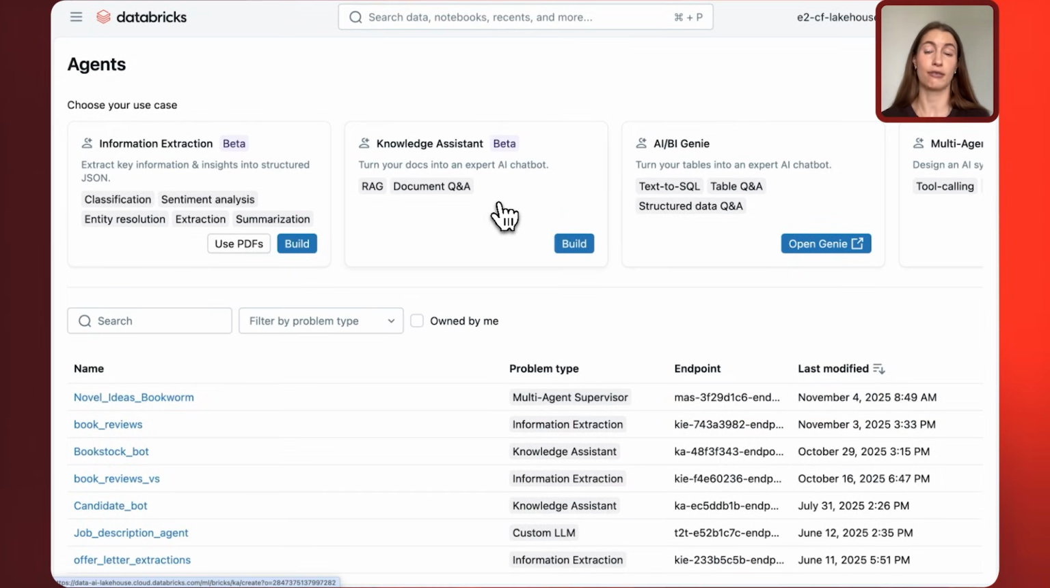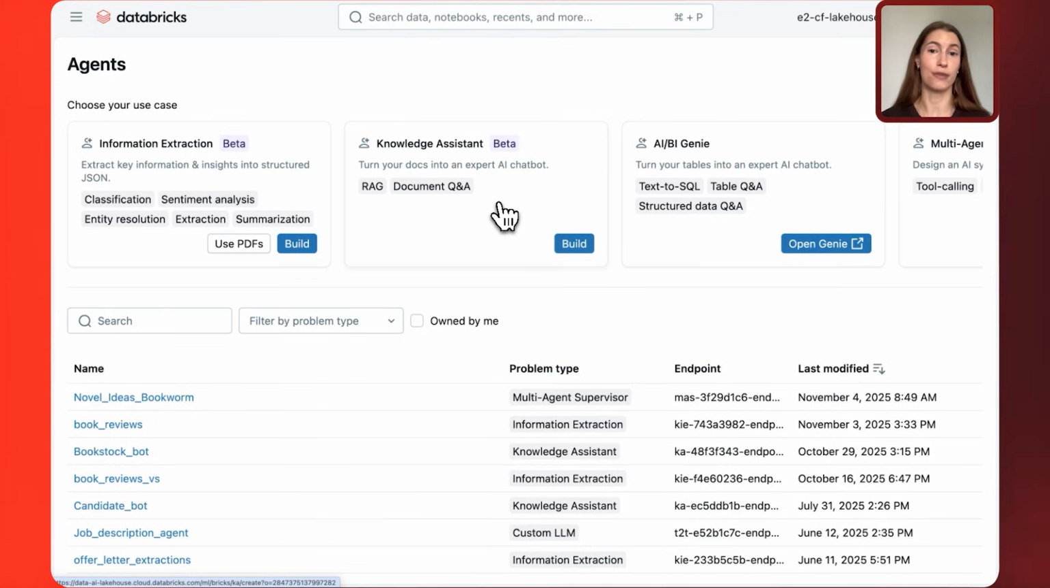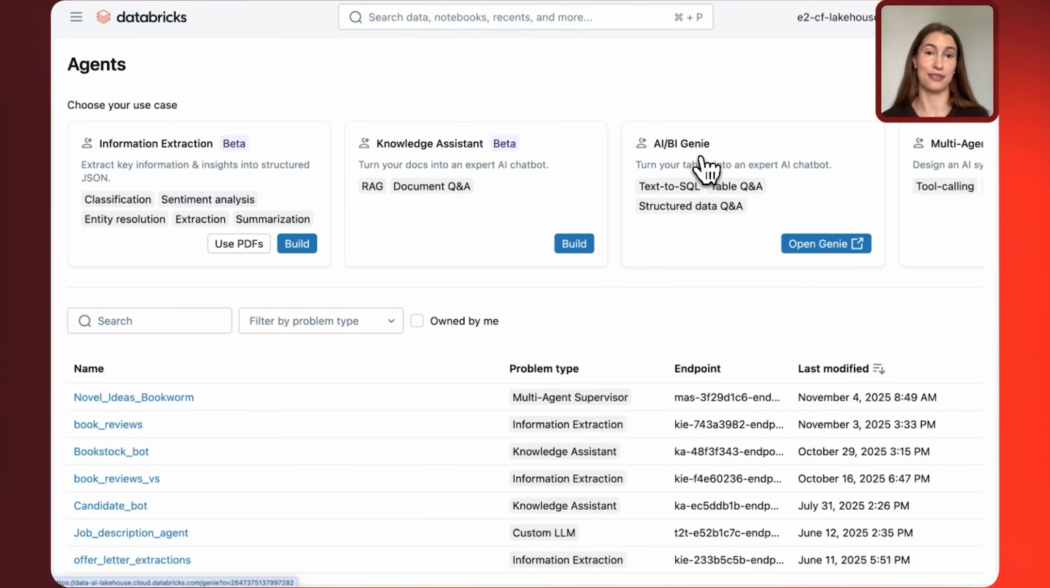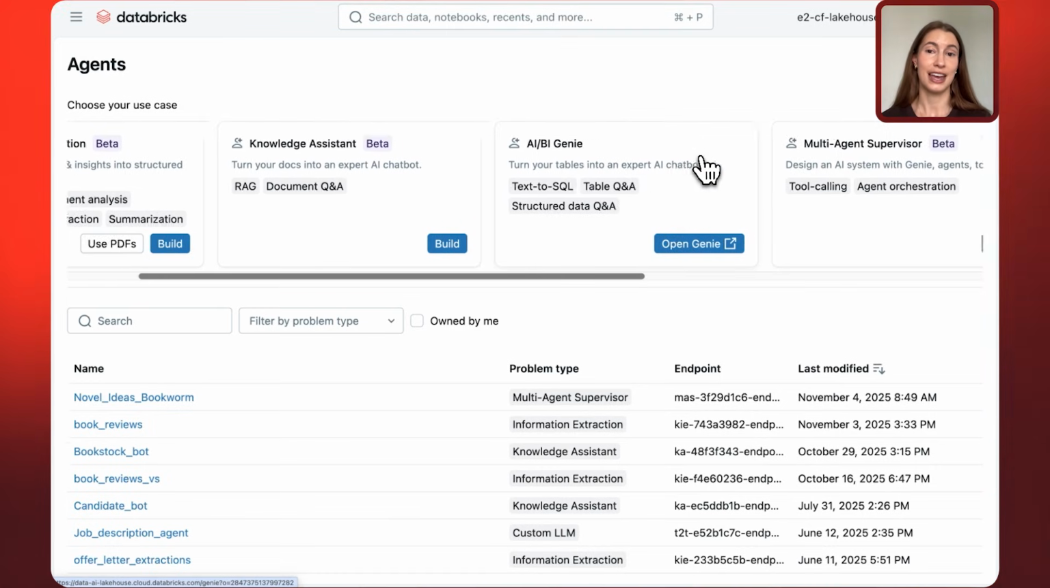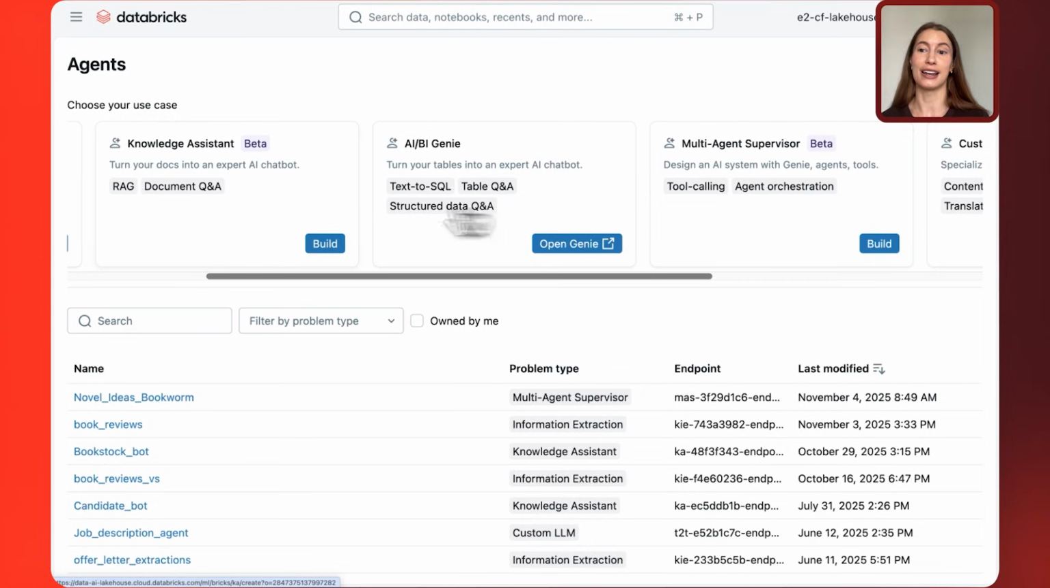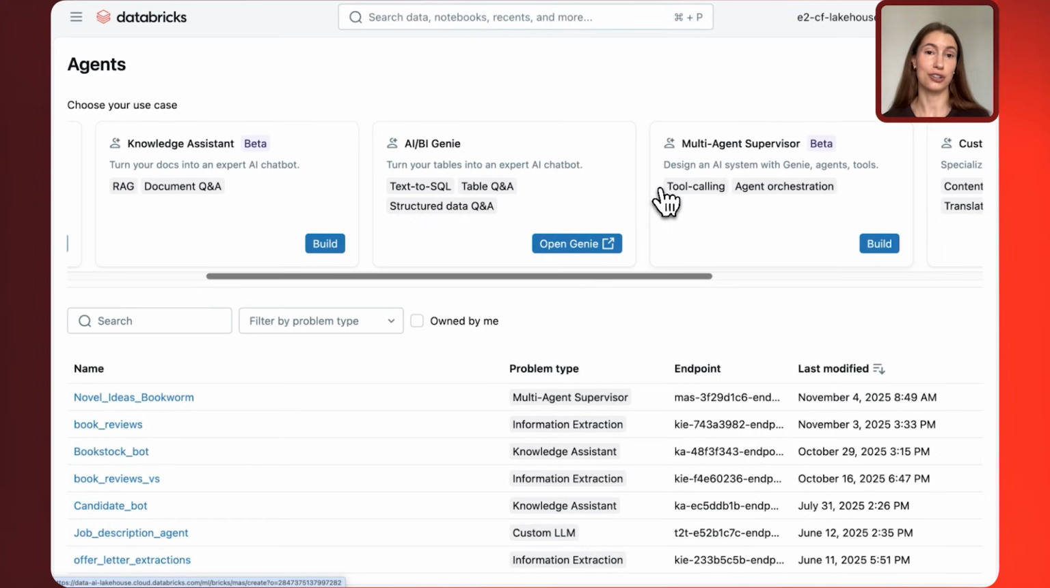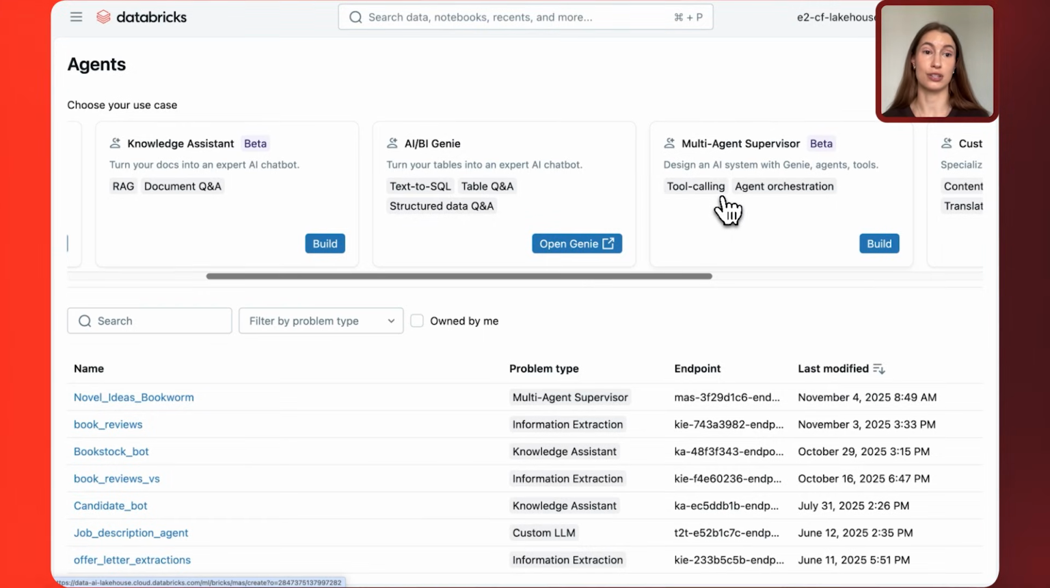Knowledge Assistant, this is our RAG chatbot. So this is the ability to just have a Q&A over your documents. AI Genie, so if you don't have unstructured documents and you actually have structured data in tables, you're able to use AI Genie to ask questions and get insights. And then maybe if you want to combine your retrieval augmented generation chatbot with your AI Genie. So combining all your unstructured and structured data and ask questions over everything, you can create a multi-agent supervisor.